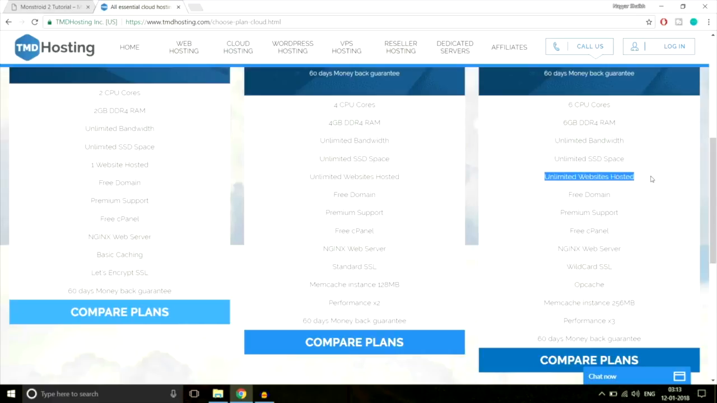After that we have unlimited websites hosted. Now this is also a very important feature, because suppose you're creating this website today, tomorrow you might need to create an e-commerce website or some different website, or maybe another business website. So for that you don't have to purchase a different hosting. You can host the same website in the same hosting, and in fact you can host unlimited number of websites in one single hosting. So this is a really good feature.